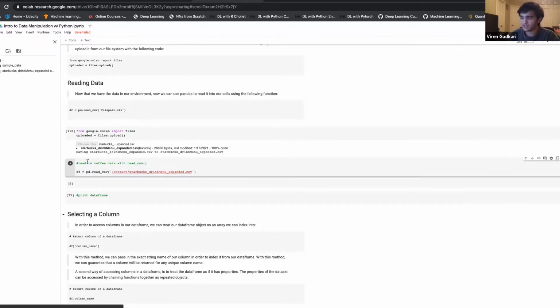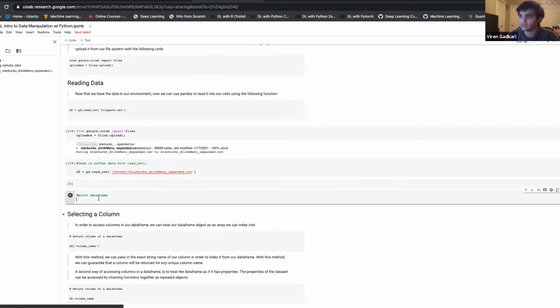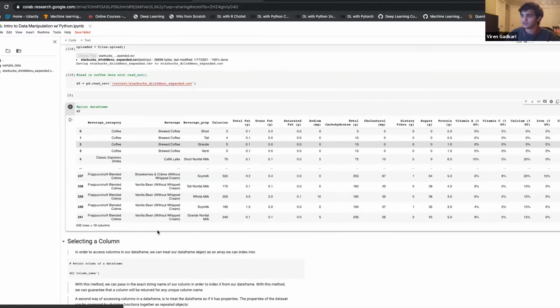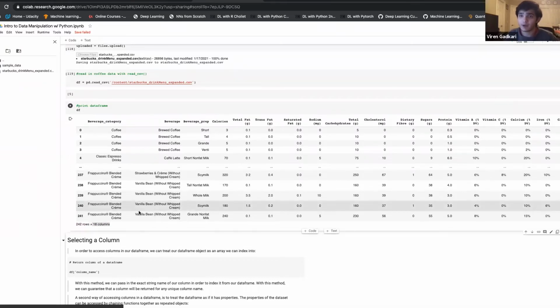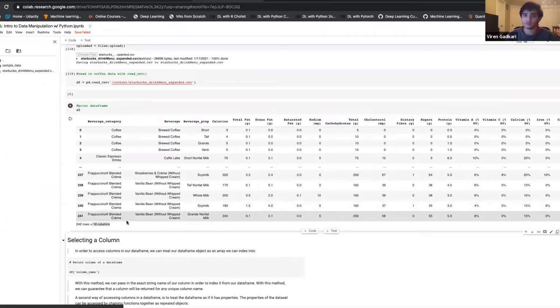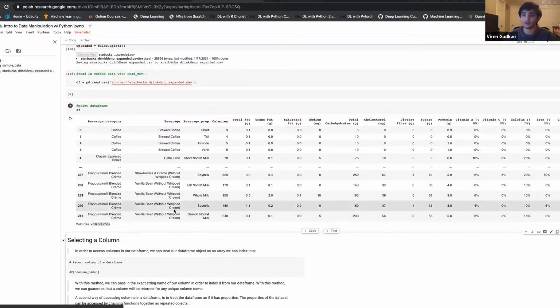Now that we have that, you see it doesn't print anything because it's just stored to an object. But now we can actually print our data frame and see what kind of output we get. So this is our data frame here. We can see that there's some information it gives us. It gives us 242 rows, 18 columns. In Python, a data frame is basically like your normal Excel spreadsheet, just that you can do some manipulation with it in code.